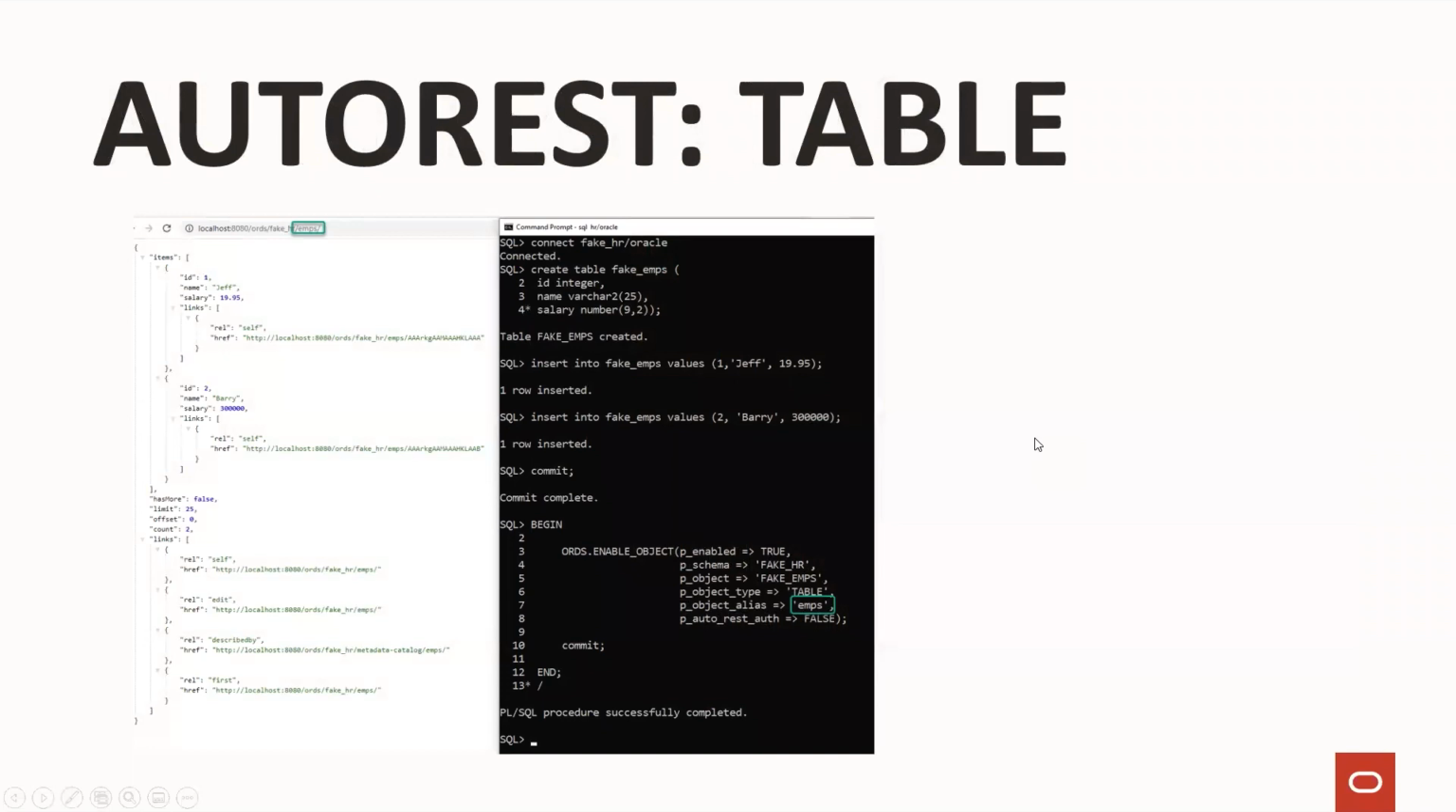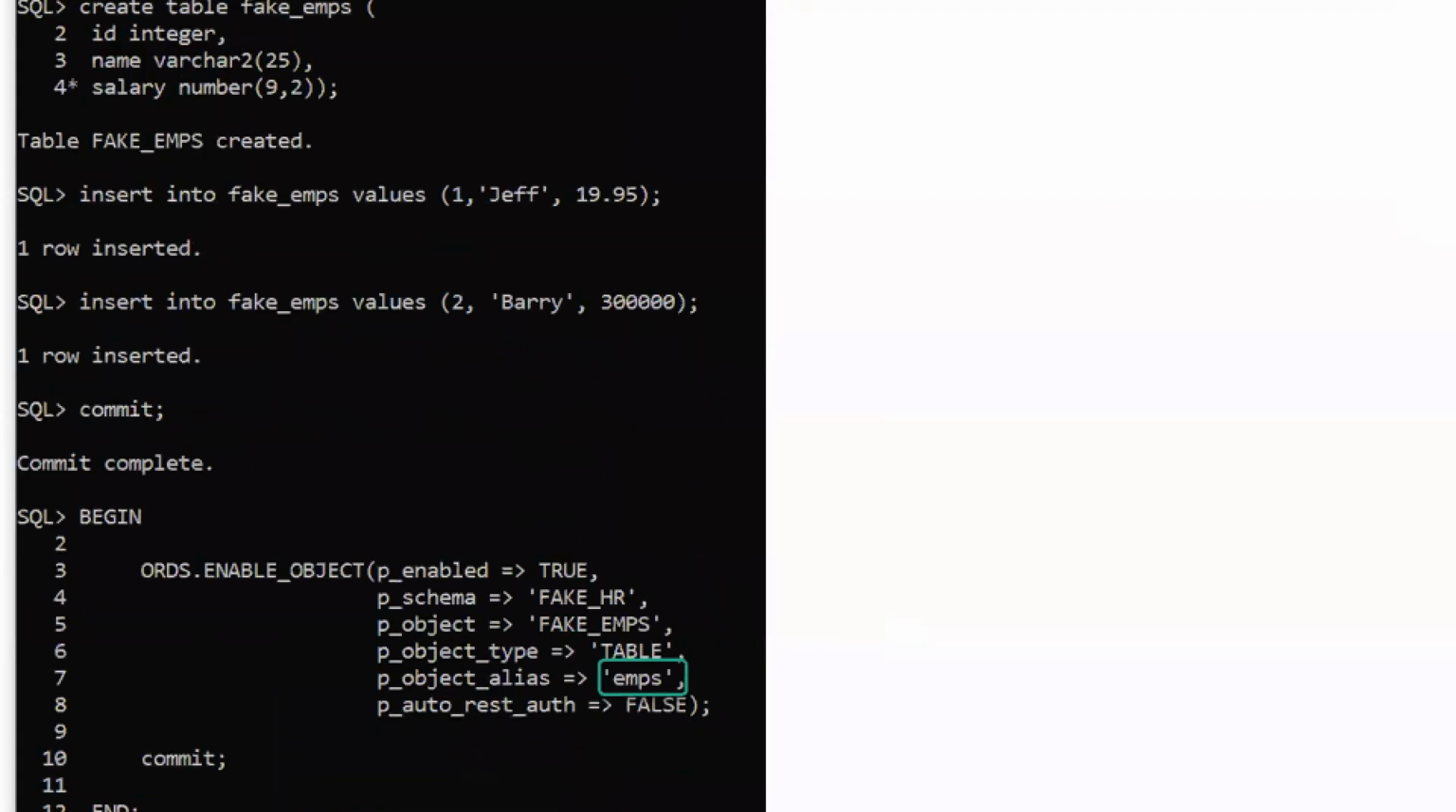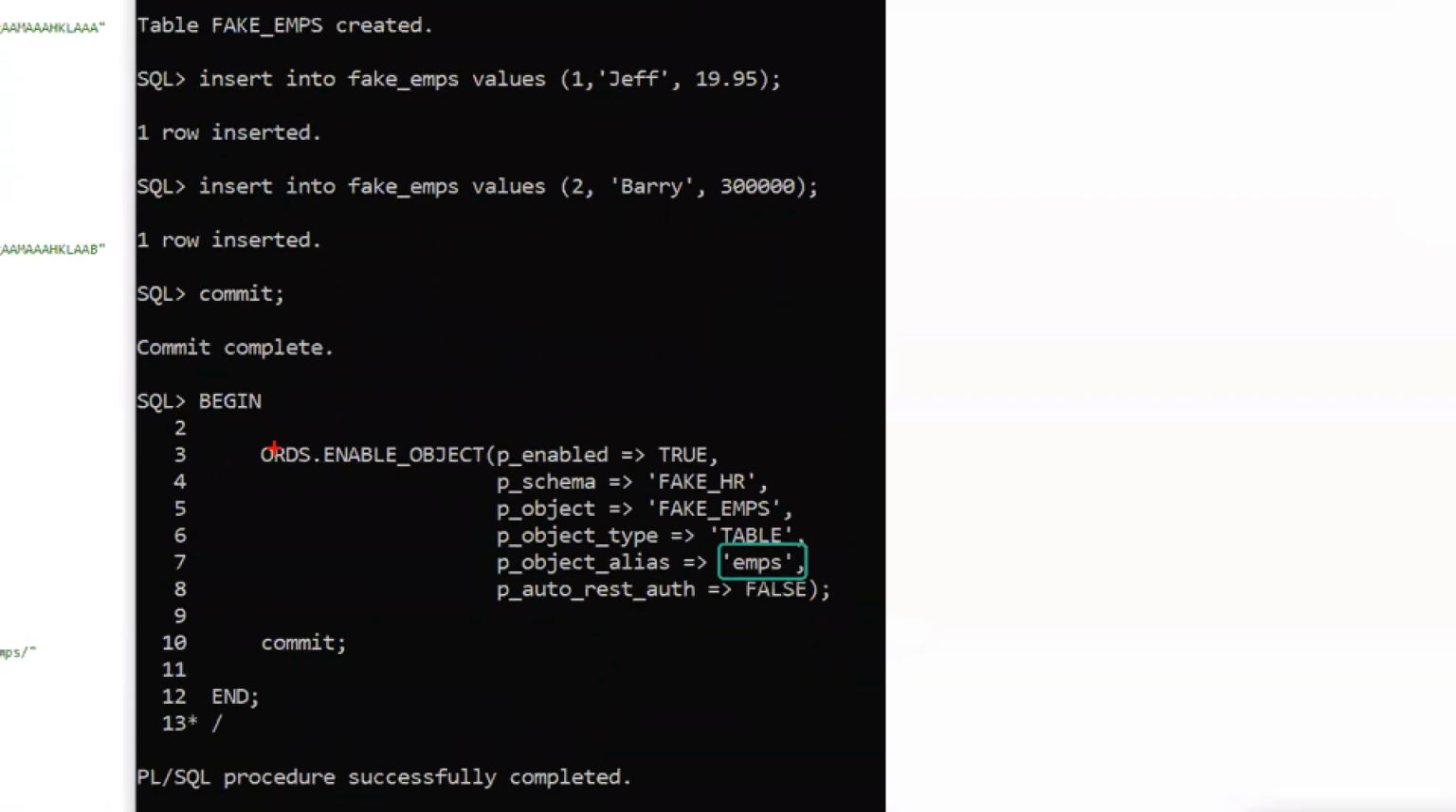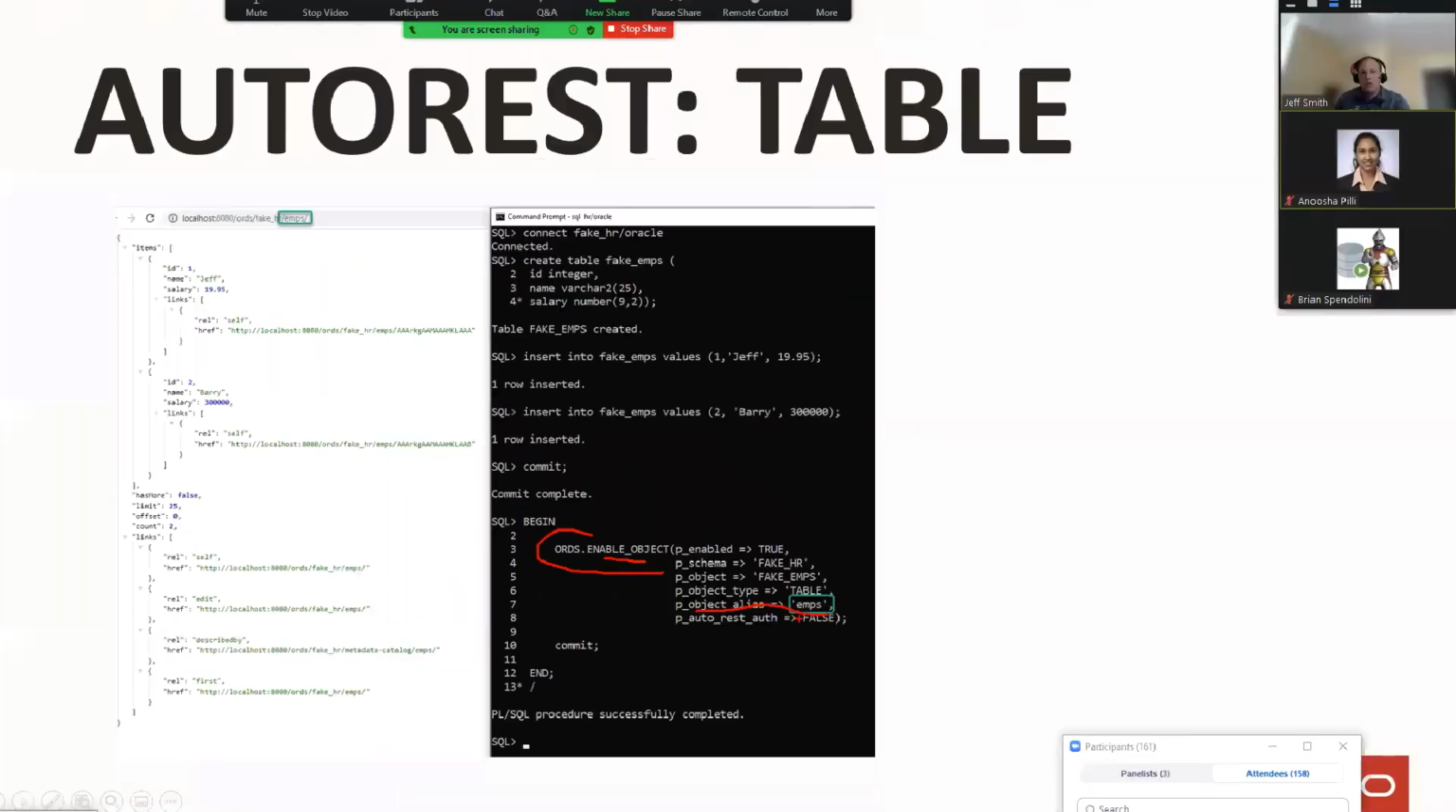So I've REST enabled a table, employees. In this case, I've created a table called fake_imps. I've enabled the table, and you'll see that the ORDS package also has something called enable object, which is similar to enable schema. So I'm telling it what type of object it is. It's a table, the schema that it's in, the actual object we're enabling, and it again has this alias. So I'm being sneaky. I've got a table called fake imps, but it's going to be addressed as imps.